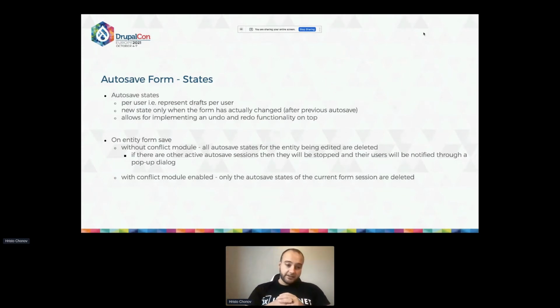It behaves like this when the entity form is saved, depending on whether the conflict module for concurrent editing is enabled or not. If the conflict module is enabled, then the autosave sessions of the users that have conflicts will be preserved, and there will be a pop-up notifying the users. If the conflict module is not enabled, then the states of the current form session will be deleted, because we cannot do anything with that.